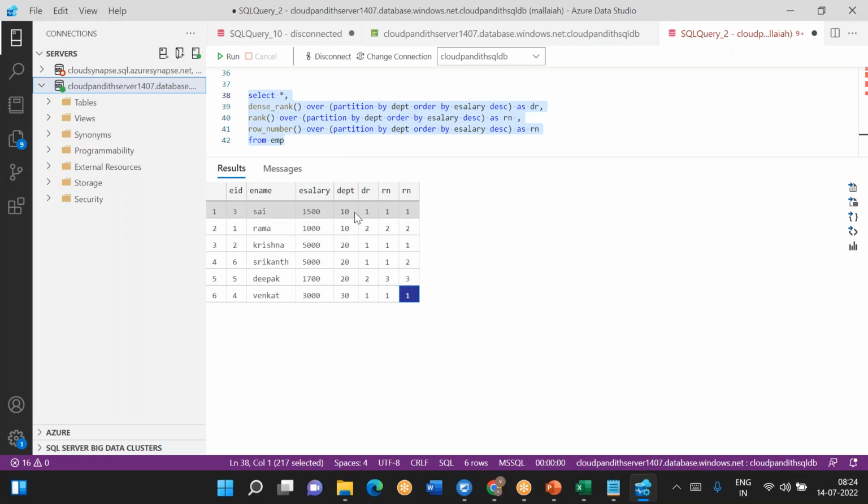For department 2, records are there: 1 2. Department 20 there are 3 records: 1 2 3. Department 3, 1 record: 1. So if you have 10 records, 1 2 3 4 5 6 7 8 9 10 like that, row number simply blindly gives numbering. Dense rank will give the same number if you have the same value, and for the next number it will give the next sequence number without skipping. Rank will skip the number. Clear?